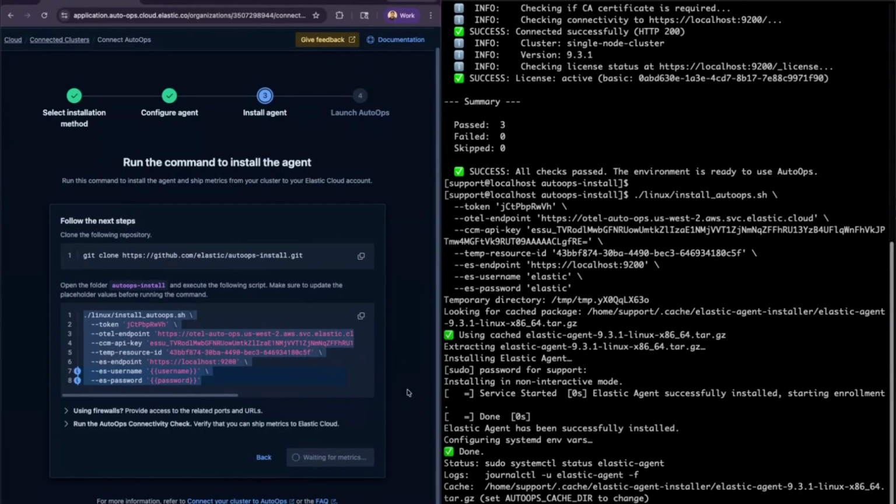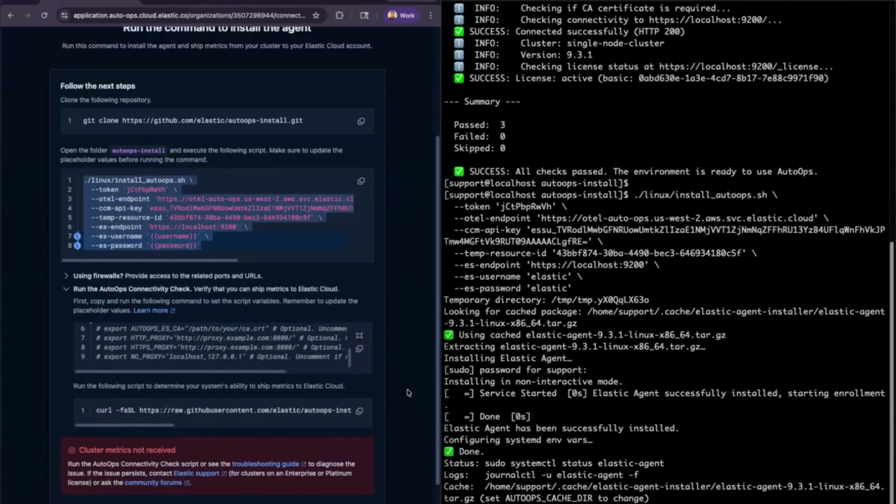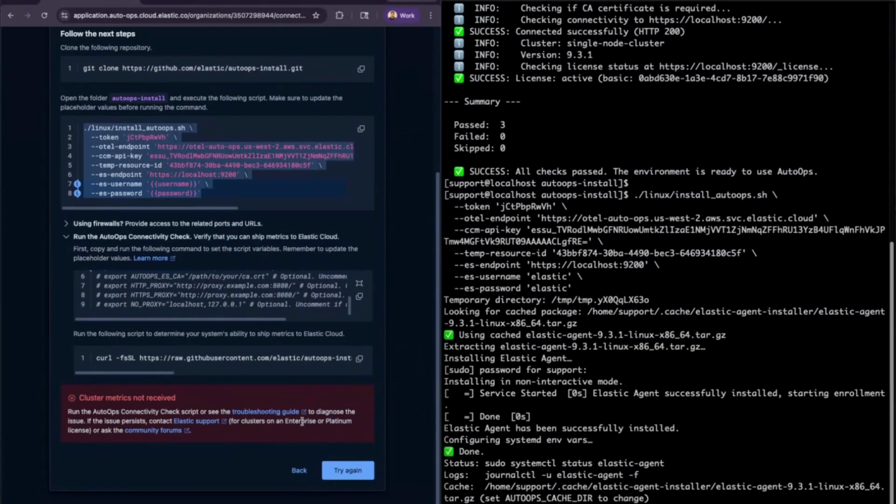If you're using a custom CA cert or custom certs, you will need to modify the agent YAML to include your CA cert. There doesn't seem to be any way to add that in before you've done the install. So if you're using custom certs, the first installation is going to fail. At this point, we get the metrics not received warning.